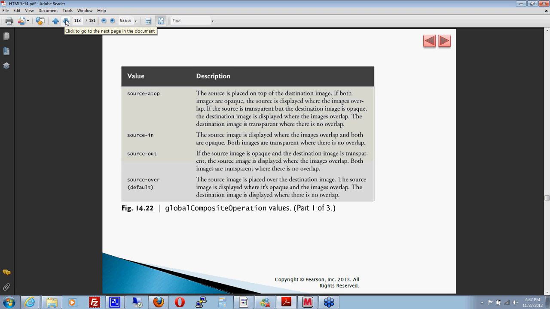Source in. The source image is displayed where the images overlap and both are opaque. Both images are transparent where there is no overlap. If the source image is opaque and the destination image is transparent, the source image is displayed where the images overlap. Both images are transparent where there is no overlap.